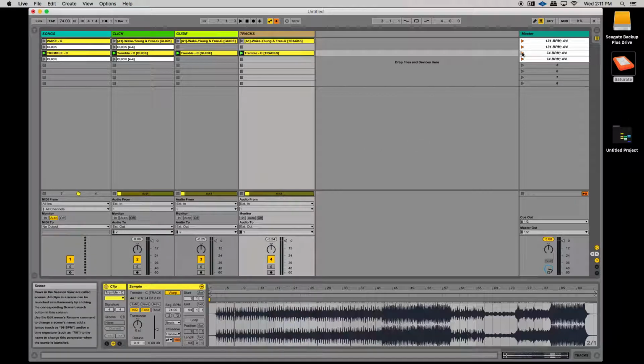And let's take a listen now. 1, 2, 1, 2, 3, 4. If you have headphones on, just the right side is just the click, and the tracks is just on the left side of your ears. Awesome. So now we know we got our audio split, and it's going correctly.